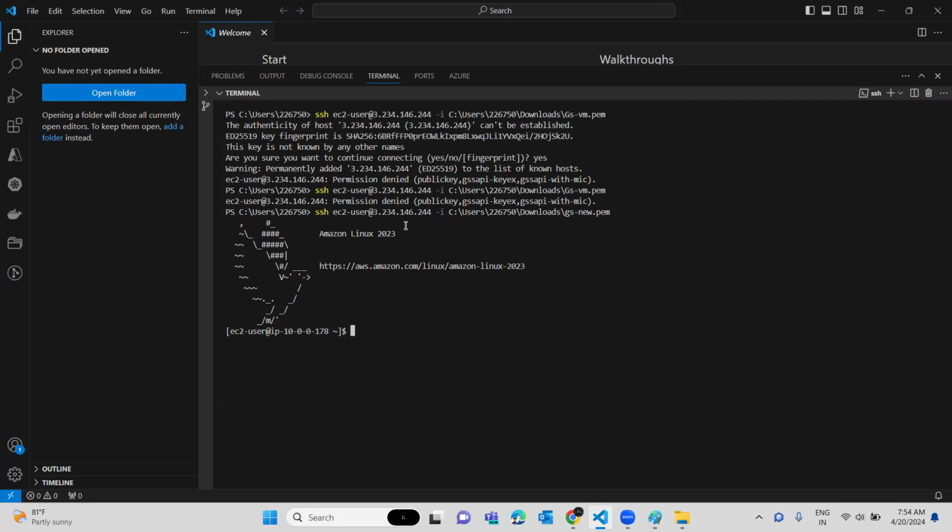So ensure that while we configure the machine, we choose the corresponding PEM key. After SSH, we need to provide the username at the rate the public IP of the machine. Then -i, that points to where the PEM key was downloaded, the full path. In my case, the PEM key is downloaded in my C drive user folder, in the Downloads folder. Then we can see the PEM file. The PEM file name is gs.